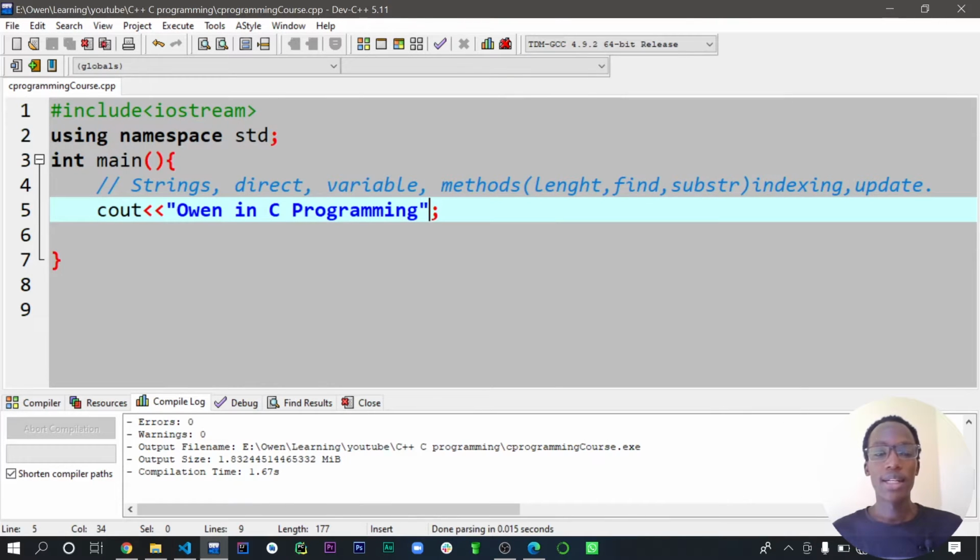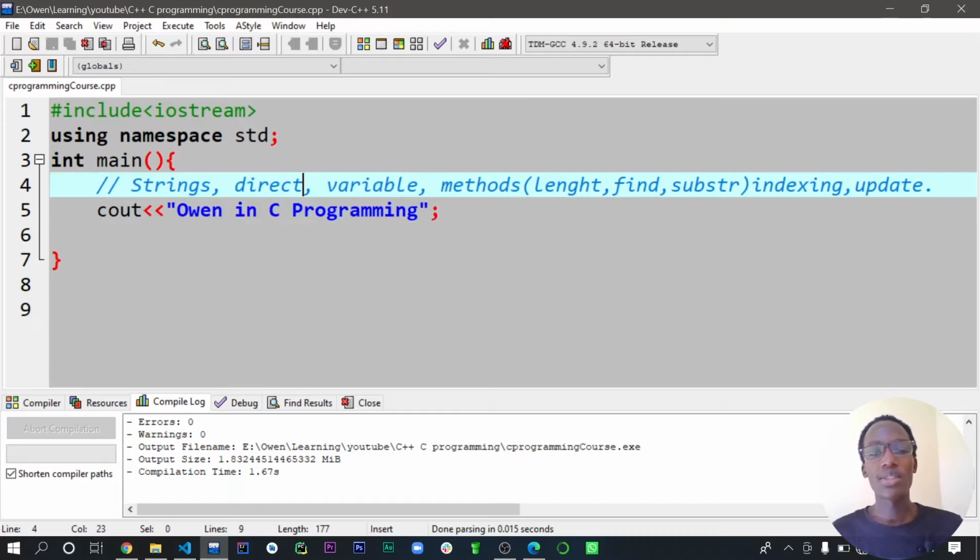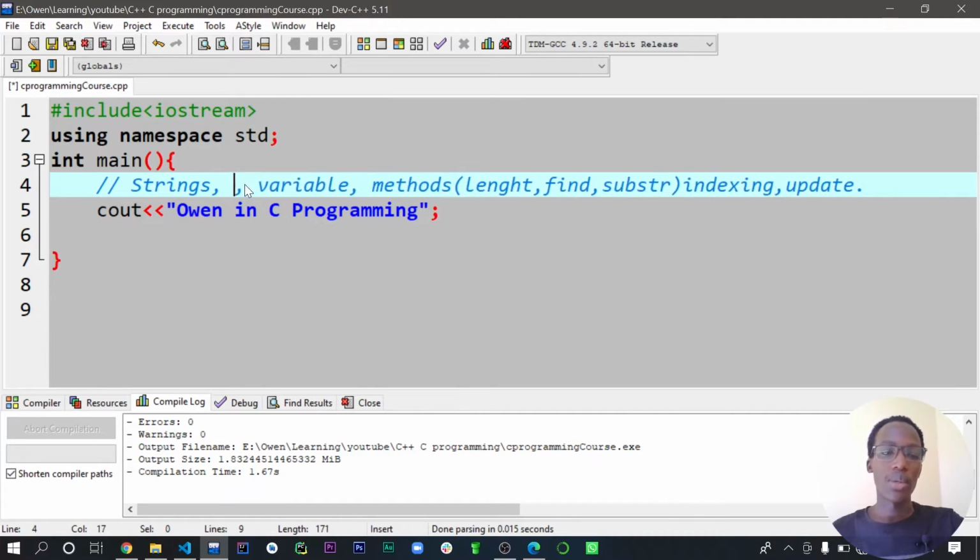So let's see, instead of using this, we talked about using variables. This is called direct printing to your compiler. So I think we're done with that.